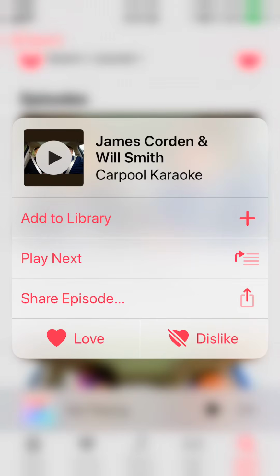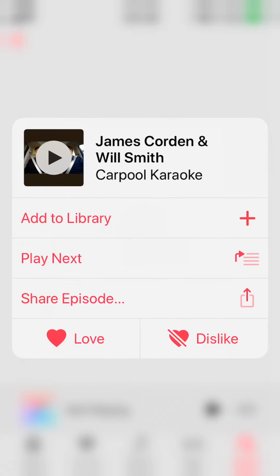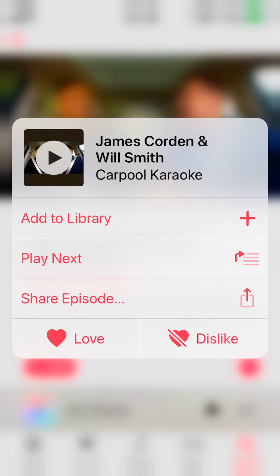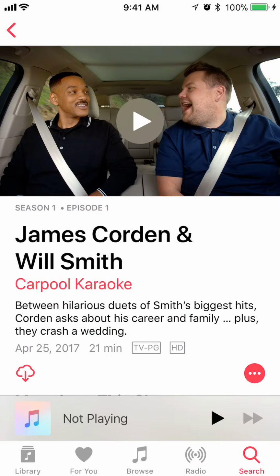Tap, hold, scroll up. And once this menu comes up, tap on where it says add to library. And it says added to the library.